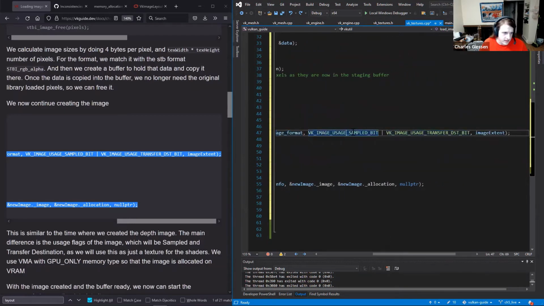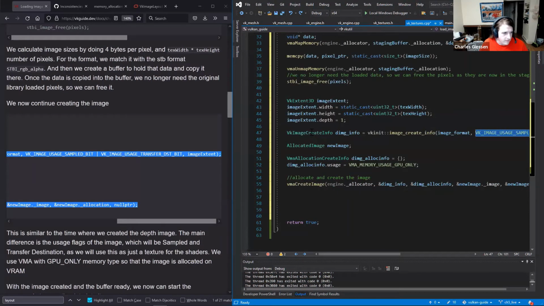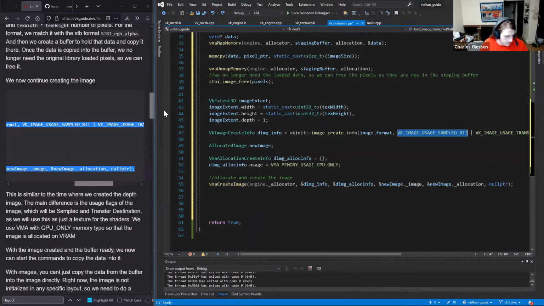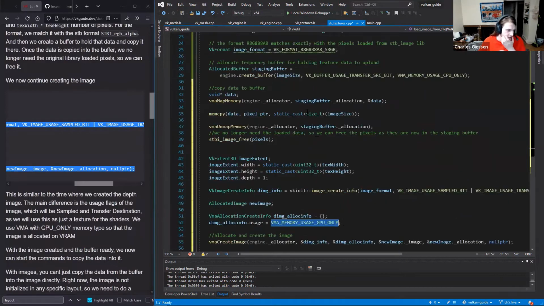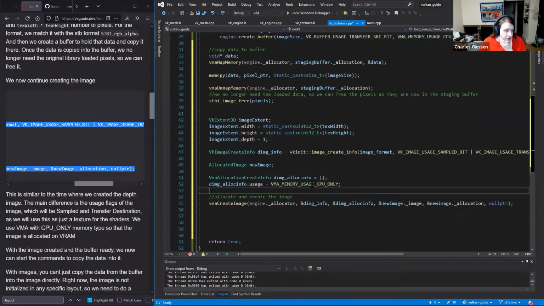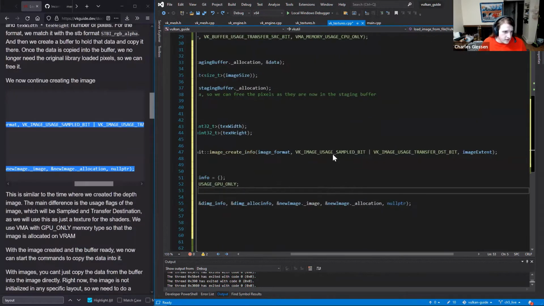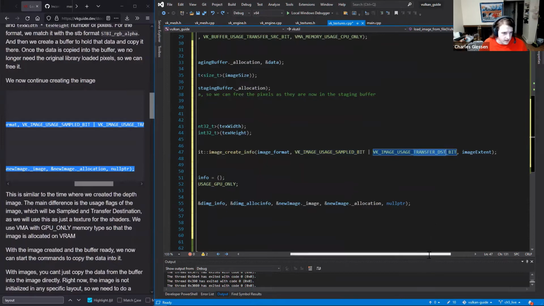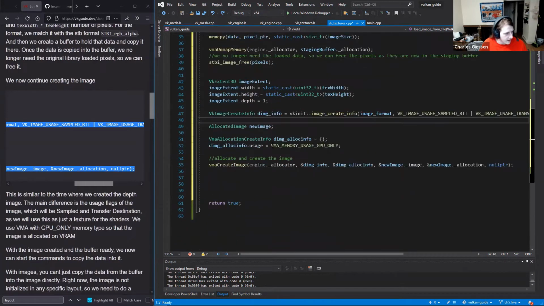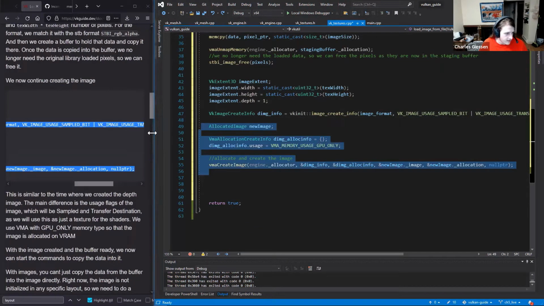Sampled and transfer because we're sampling. This is the actual VkImage. We're actually allocating the image that we want to, because we allocated the CPU one up here. The GPU image will be used as a sampled image. It will be read from, but it will also be written to in an upload. So that's why it's a transfer destination bit. And the extent is the extent. We use VMA to create the image, and it goes and allocates the memory and does all the heavy lifting for us.